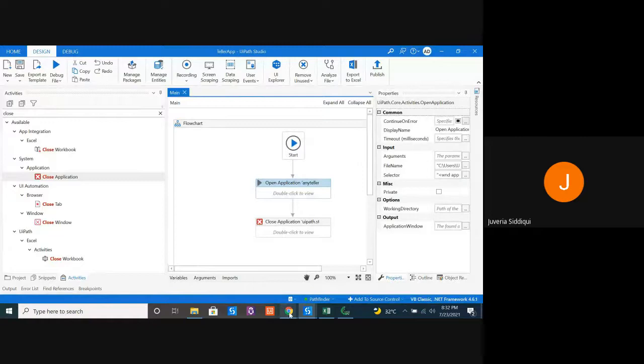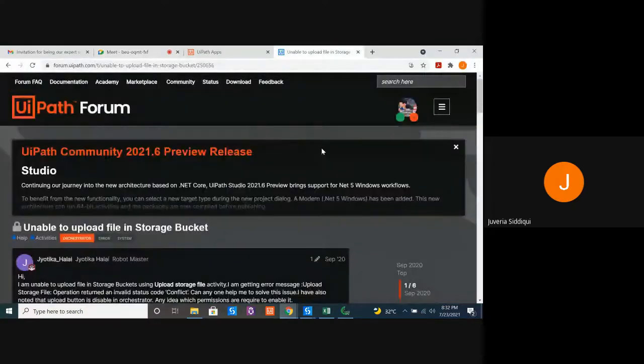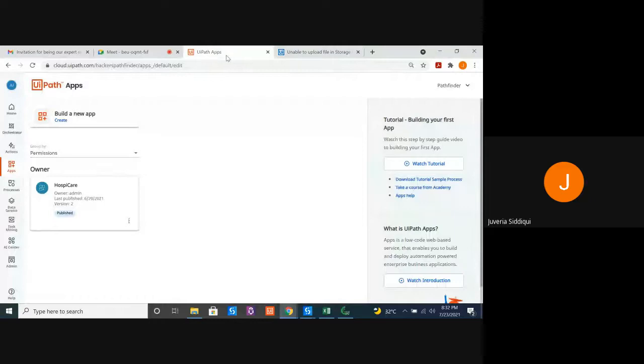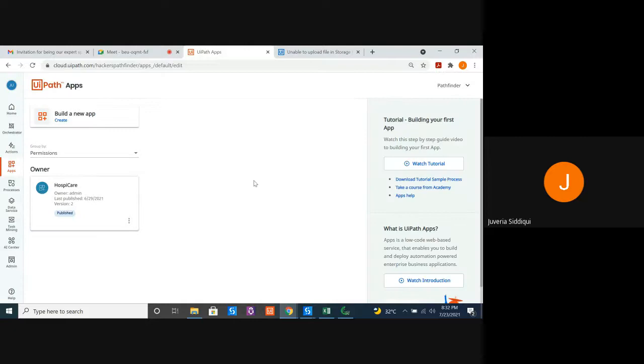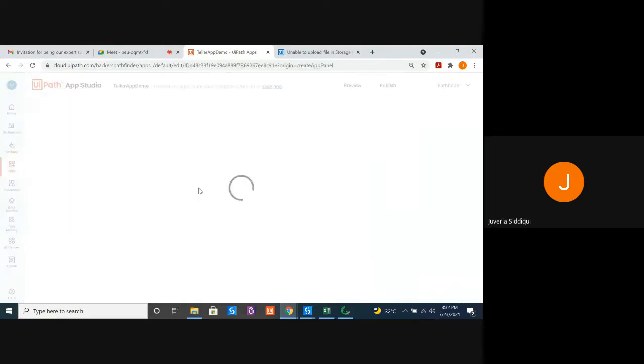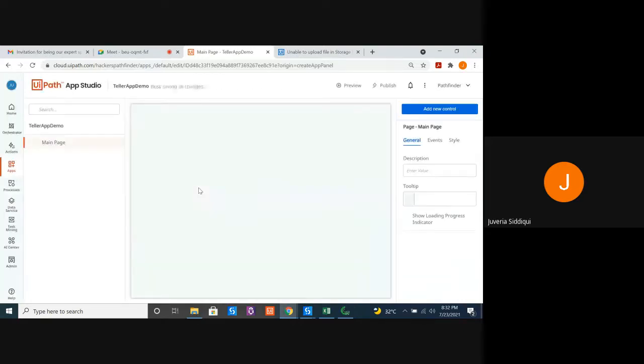That's it. Now we are going to create an application that my user or my employee can use. To do that, let's click on create inside the UiPath App Studio. So this is your UiPath App Studio. Once you click on create, you can give a name over here. I'm going to give Teller App Demo as my name, and I'm going to click on create.